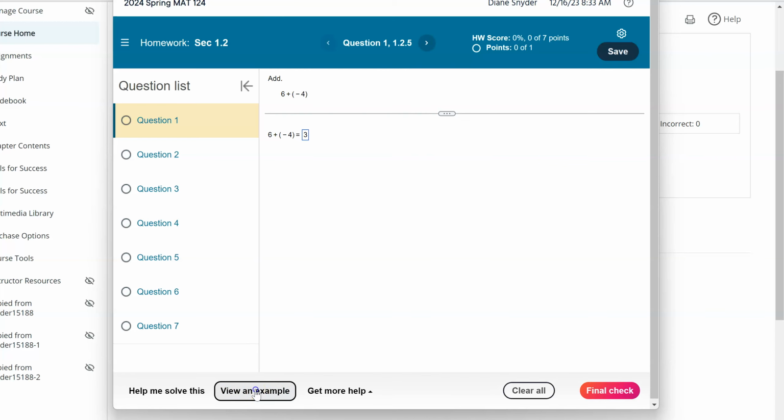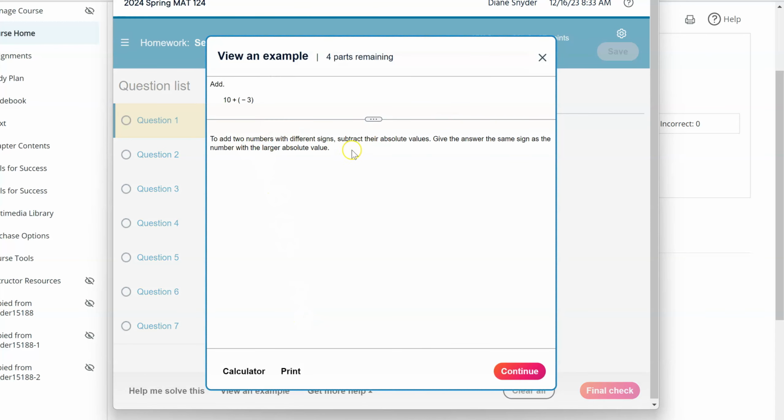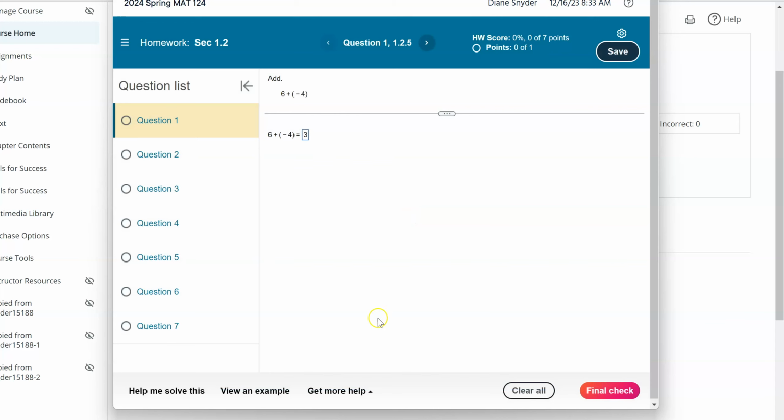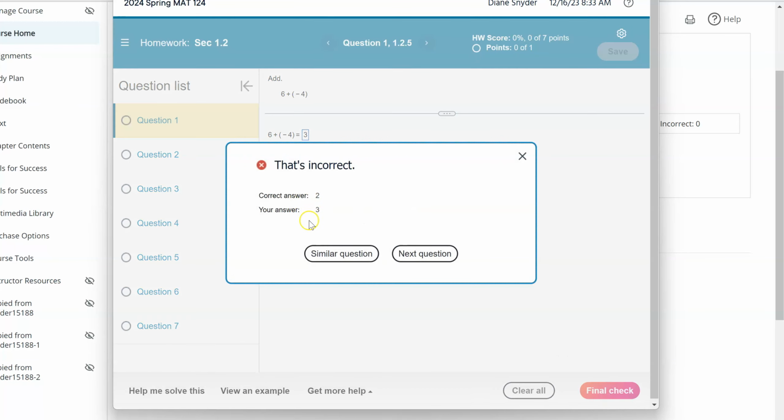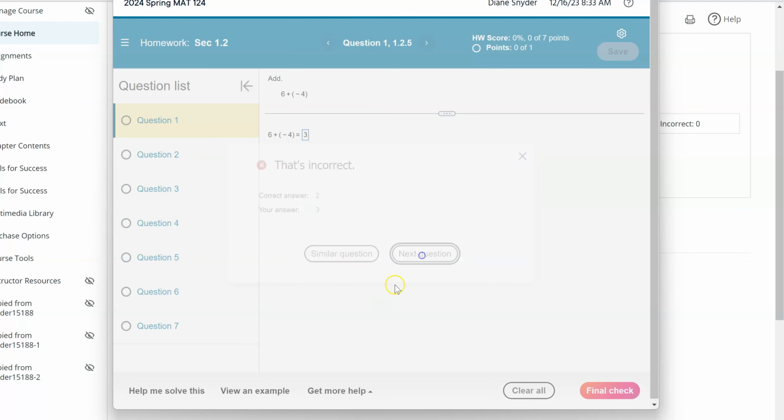So you can just click on that and it's going to tell you a little bit of how to do it. There's a calculator that'll come out. You can print it out. Let's say we do the final check and we still have it wrong. Okay, so notice it says, okay, you got it wrong. You had 3 tries. It's done. But you can do a similar question. But let's say I missed that and just say next question.